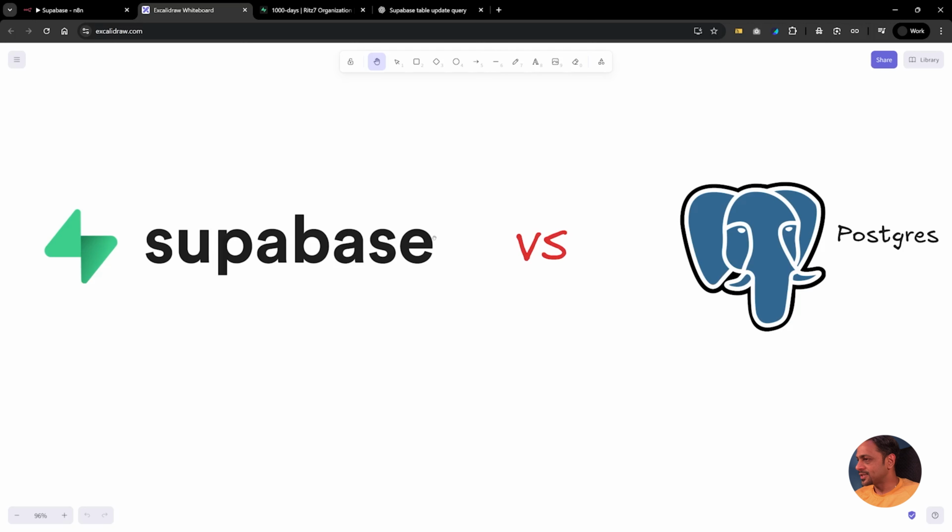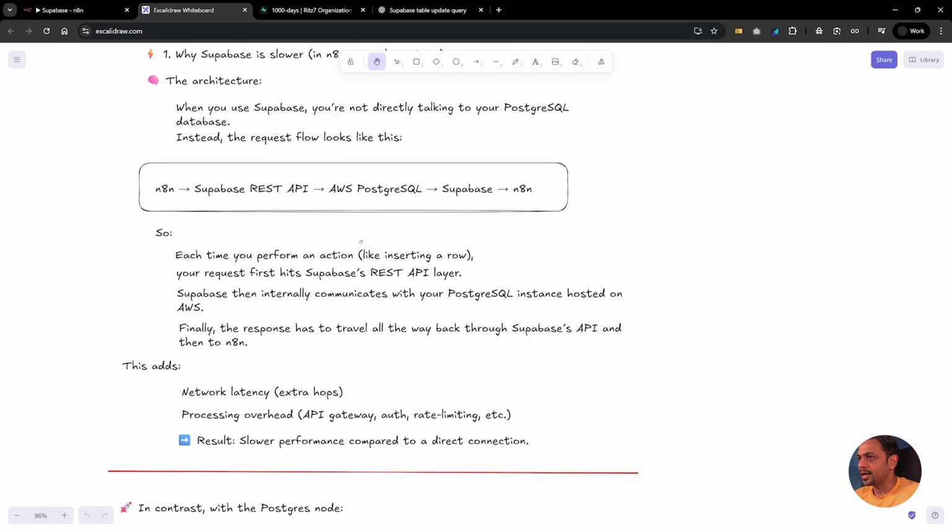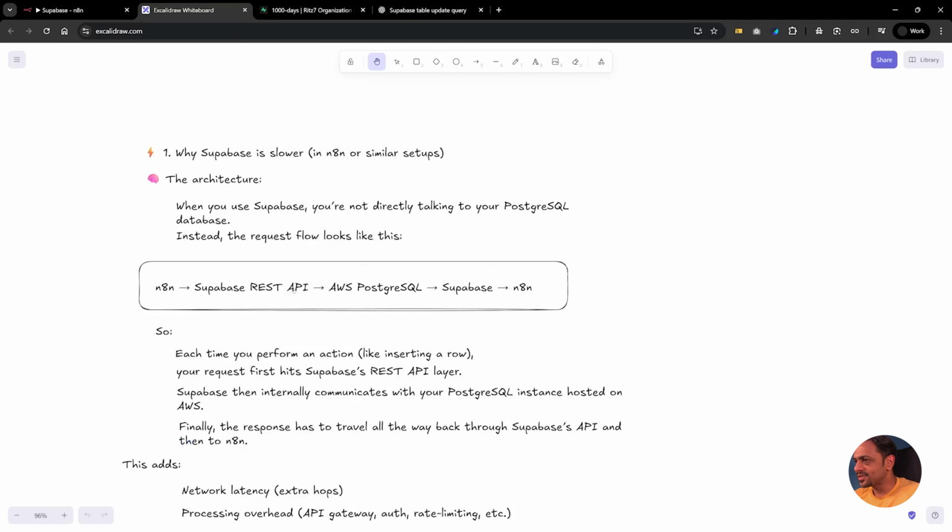Supabase generally happens to be a bit slower because when we connect Supabase to n8n, n8n is going to make an API call to Supabase, and then Supabase is going to make an API call to AWS because Supabase is built on AWS, right? And that's a double call that's happening, and then AWS will respond back to Supabase, and Supabase will respond back to n8n. Okay, that's what we can see here, right? n8n to Supabase REST API, and then AWS PostgreSQL, that comes back to Supabase and then to n8n. That's the architecture we will have to use if we are using it via Supabase.